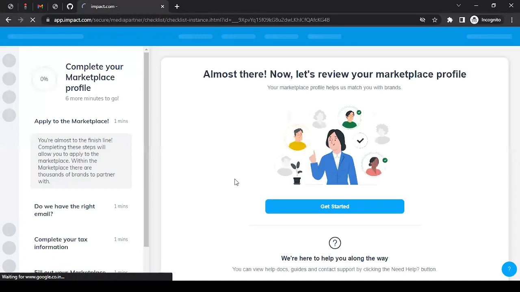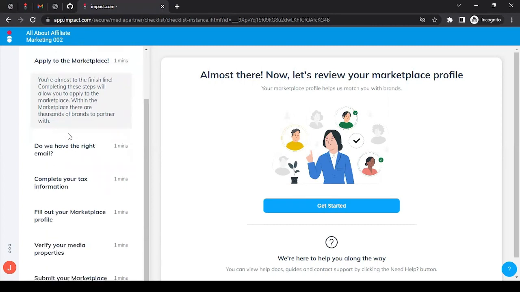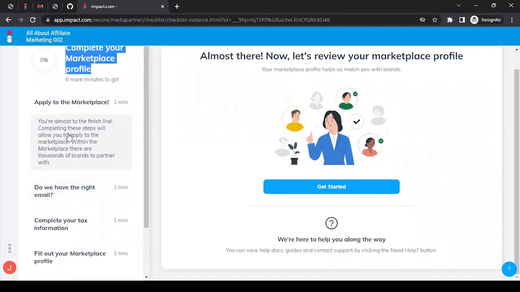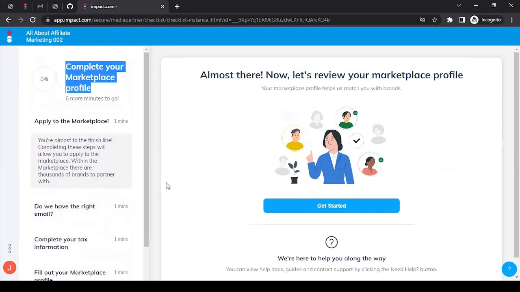All right, so we are done with the first phase of registration, and here comes the second phase. Here we have to complete our marketplace profile, and you see this is the information. If you look at the left hand side, apply to marketplace, do we have the right email, all this information we have to complete. As I said, Impact has a complex and lengthy registration process. So you have to be patient when you're going through the registration process of Impact. So let's start with the second phase.